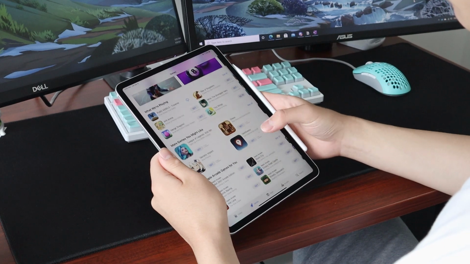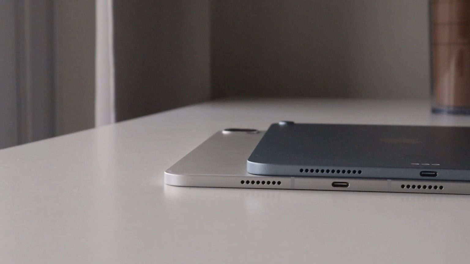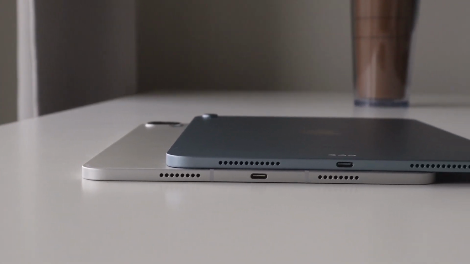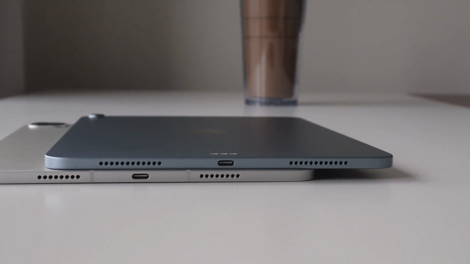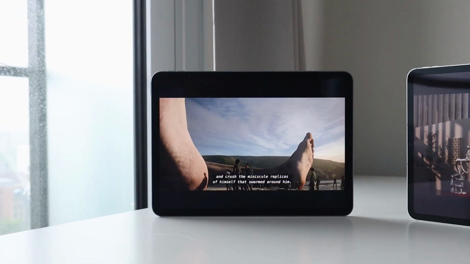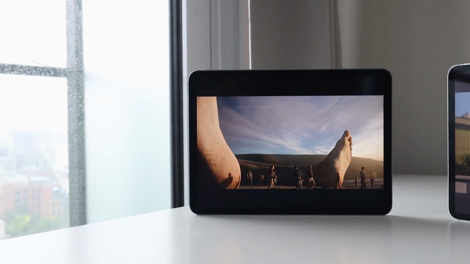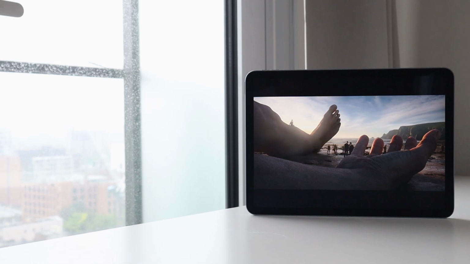Finally, the speakers on the iPad Pro are a bit better than the iPad Air's because it has 4 speakers instead of 2, but I still wouldn't use them to listen to music, so if you're just using the iPad speakers for watching movies, I think it doesn't make too big of a difference, but again, it's a nice feature to have. So that's about everything for the comparison between these two iPads.